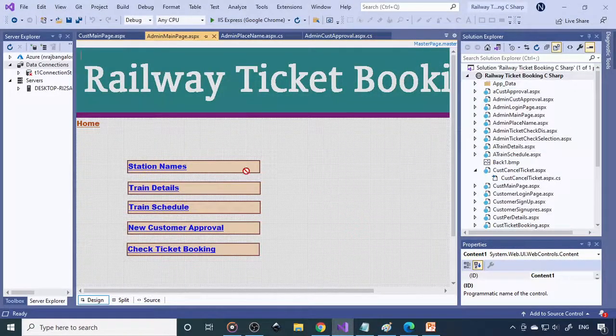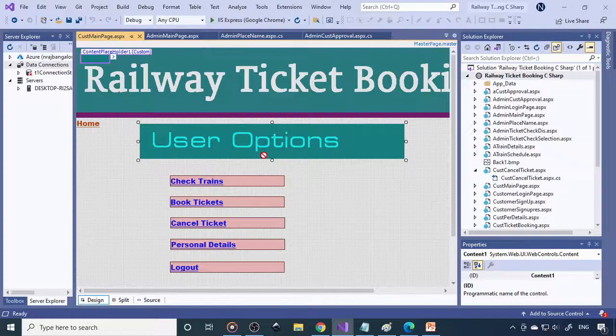Now we'll move to Visual Studio. Here you can see we have Visual Studio. This is the admin main page. These are the options provided in the admin main: station names, train details, train schedule, new customer approval, and ticket booking. All this will be entered by the admin. Now we have a customer main page where the customer can sign up and then log in. They can check the train, book the ticket, even cancel the ticket, and check their personal details. These are the options provided for the user.